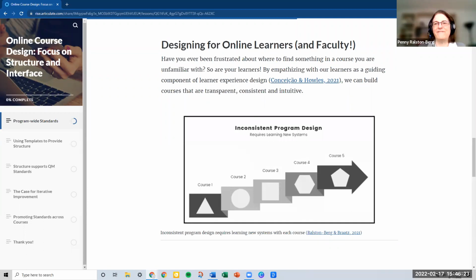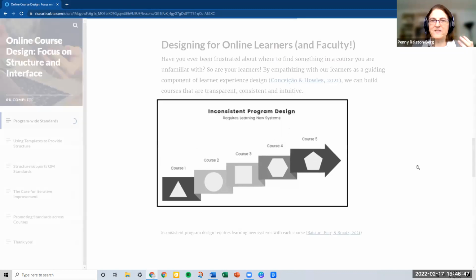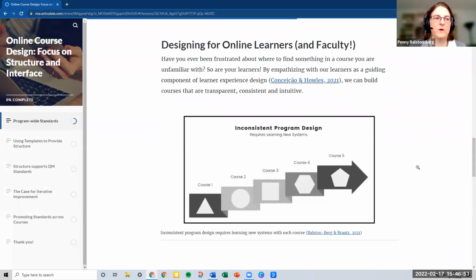If we look at this graphic here, this is a high level view of program design. What we're talking about is design inconsistent to the point where it requires users to learn a new system for each course they experience within the program. So each course has a navigation and getting started learning curve, right? I have to learn how to use this system each time I take a course.